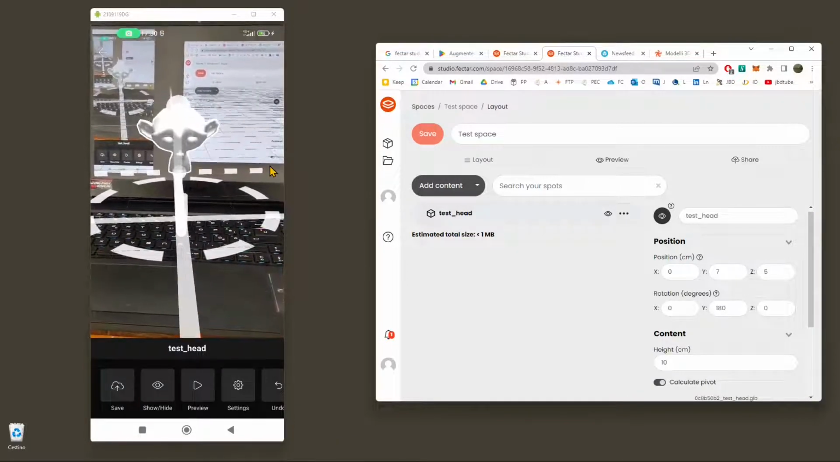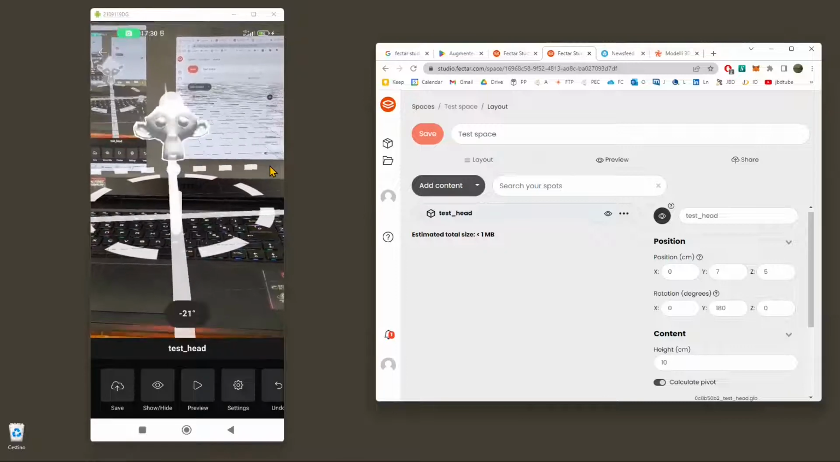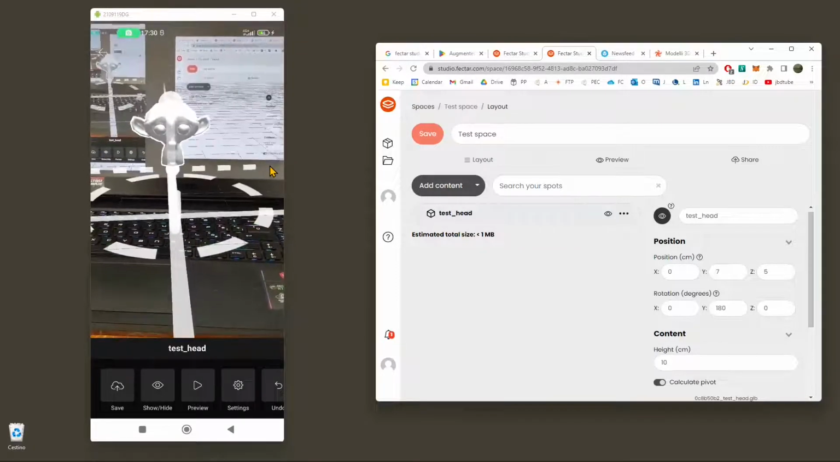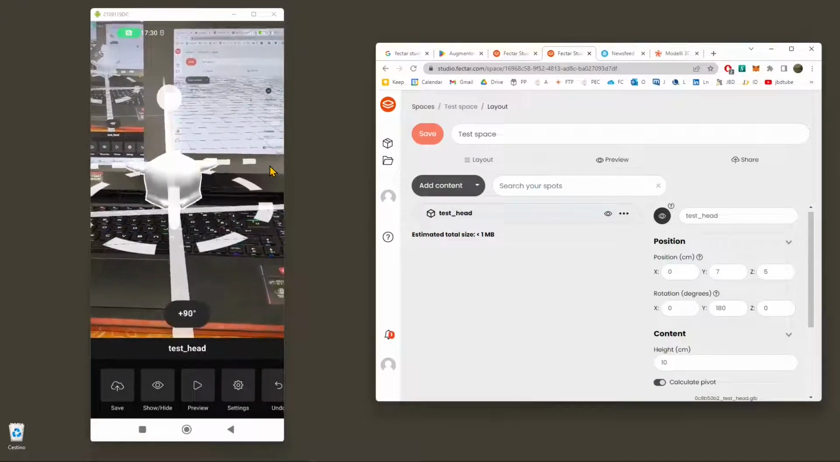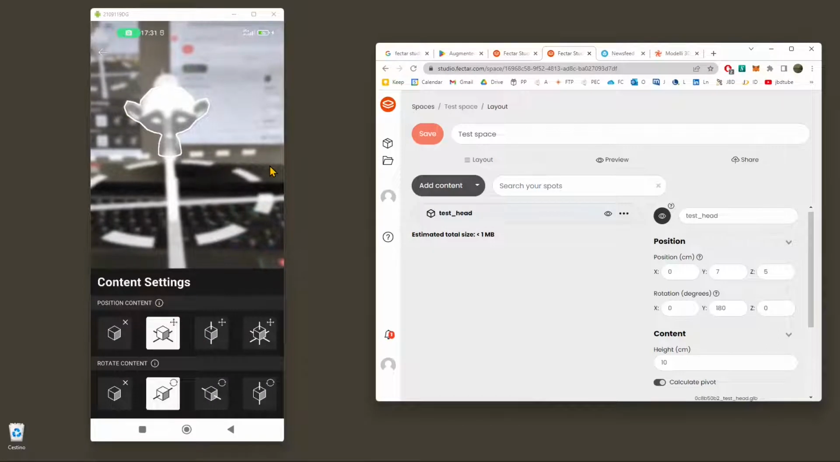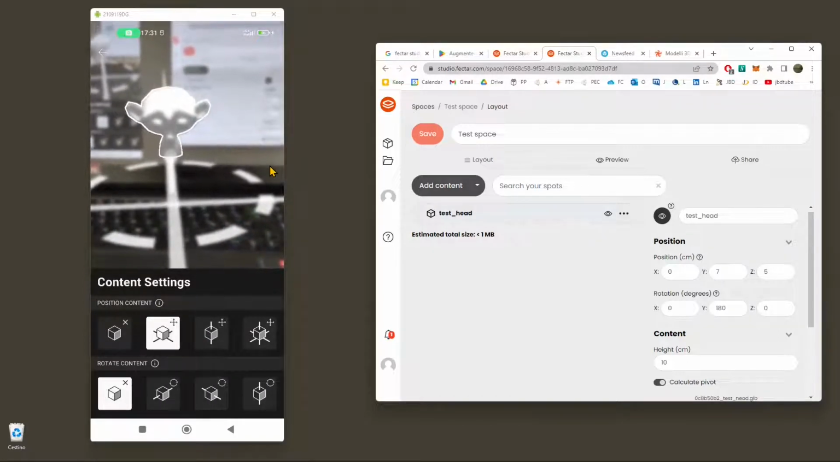Again, you can do it here, you can do it on the web browser. It's just the same. Just save, update, and that's going to be your new augmented reality object. And that's it.